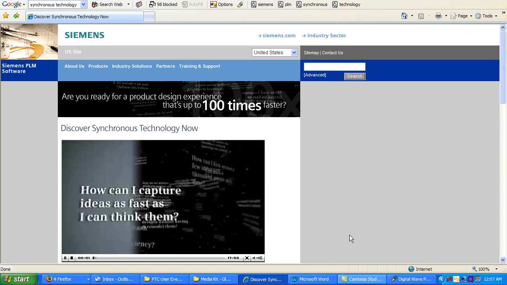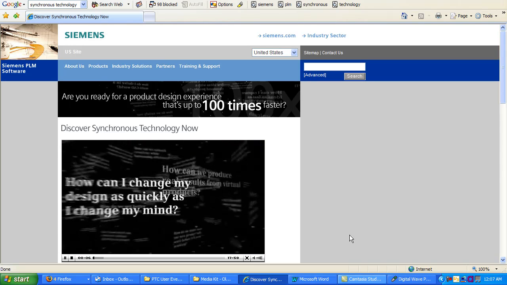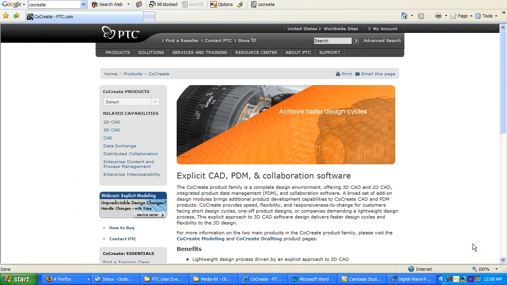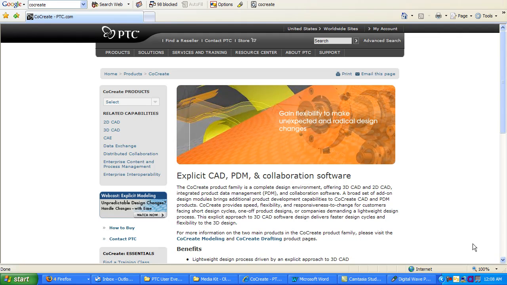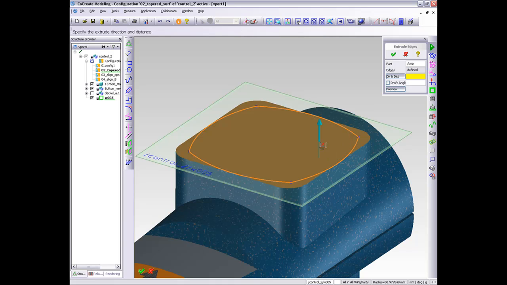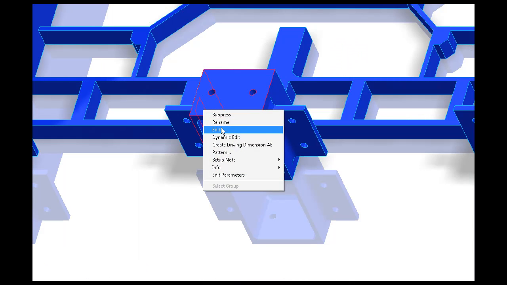You might remember that just around the time Siemens PLM Software announced the inaugural release of synchronous technology in April 2008, PTC snatched up Co-Create, a company known for its direct modeling package called OneSpace. Siemens is forging ahead with the integration of direct modeling tools in its software packages, most notably Solid Edge with synchronous technology. We now see that PTC is on the same path. Here's how direct modeling, or what PTC prefers to call explicit modeling, works in Co-Create's OneSpace.